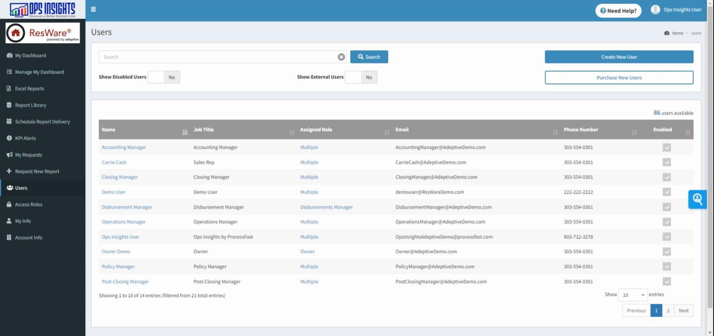So in Ops Insights, there are two types of users. There's internal users and there's external users. An internal user is any user that works for your company and is employed by your company. An external user is any user that works with your company in some fashion, whether that's a client, a vendor, an investor, something along those lines. So those are the two types of users that are available in Ops Insights.